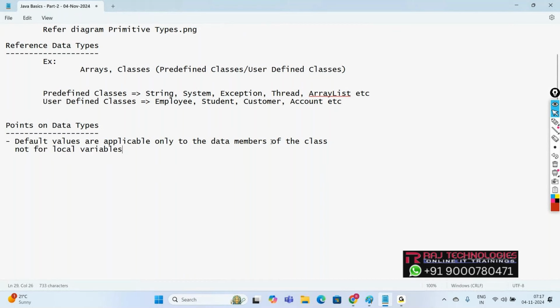So what are data members? Declared within a class, the part of class are data members. If you declare a variable within a method, they are local variables. So other than local variables, remaining all are data members.